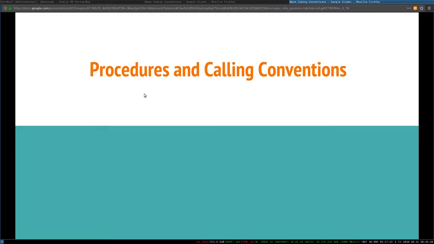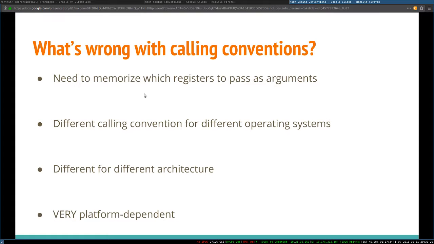And sometimes you have to zero out certain registers. Oh yeah. So calling conventions are very deep. What's wrong with them? First of all, it's very platform dependent. You have different operating systems, you have different architectures. If you're doing 64-bit or 32-bit, they have different calling conventions. It is frustrating to memorize all of those.